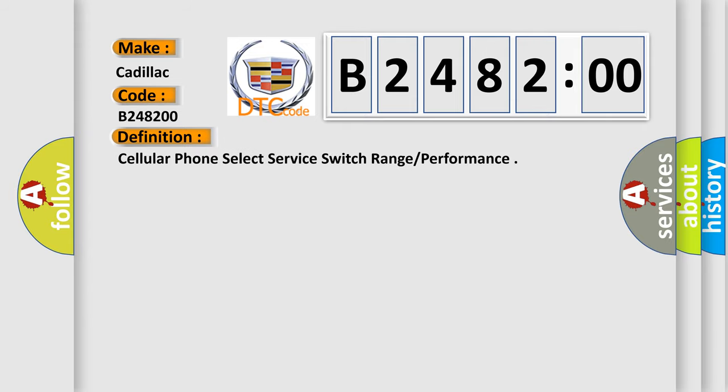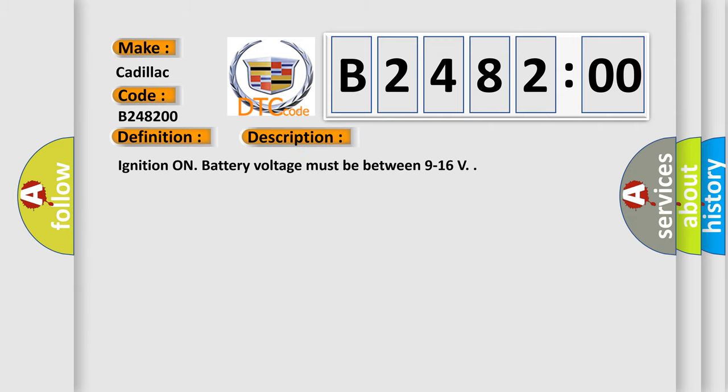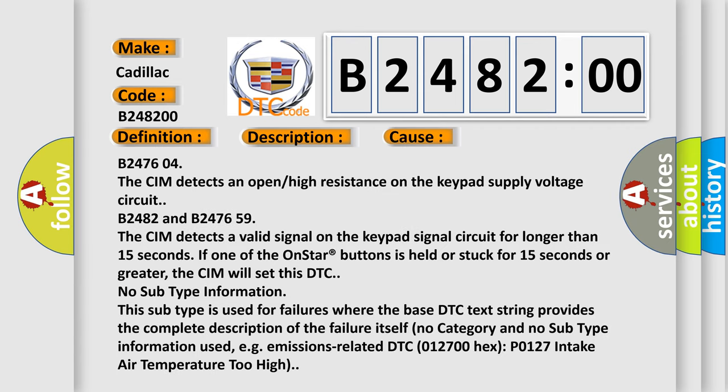The basic definition is cellular phone select service switch range performance. And now this is a short description of this DTC code. Ignition on. Battery voltage must be between 9 to 16 V. This diagnostic error occurs most often in these cases.